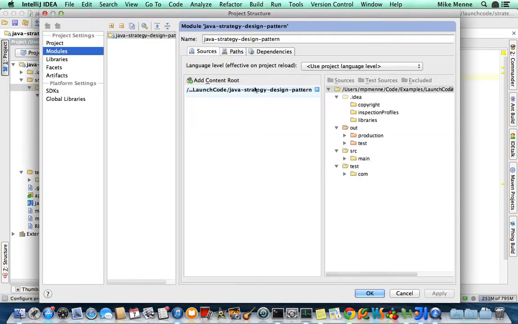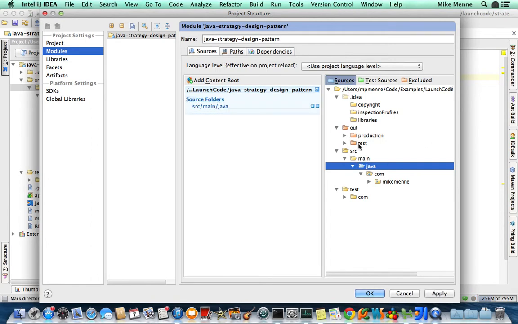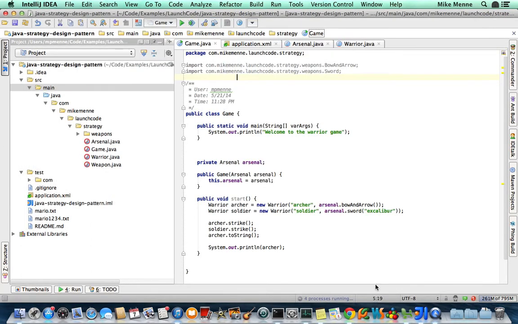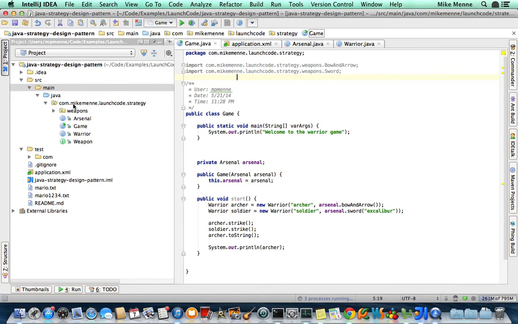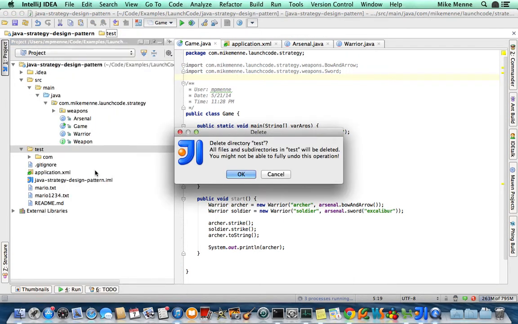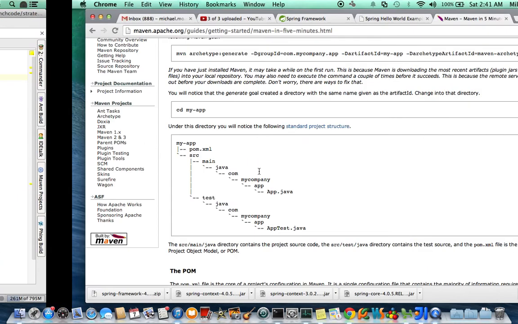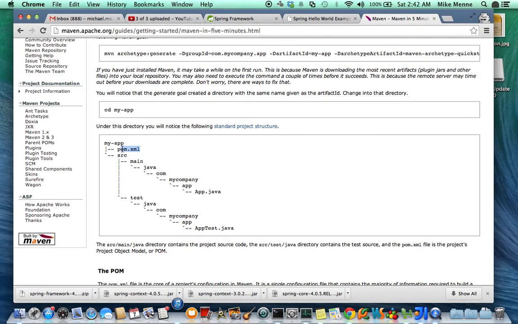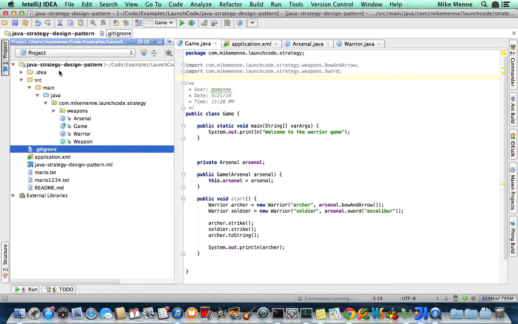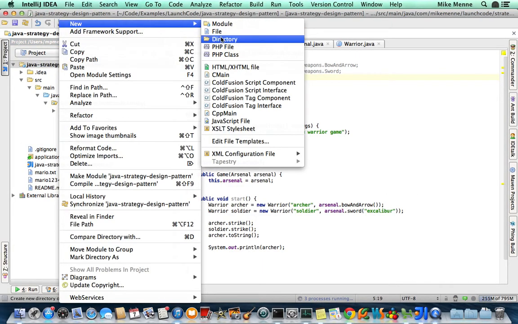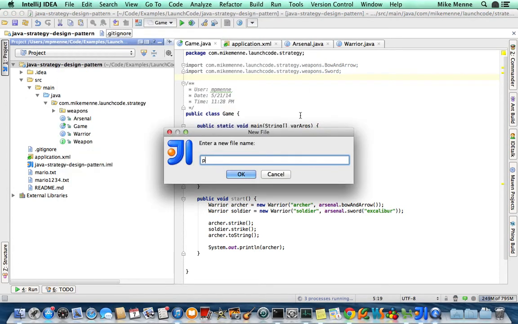Now we can go back into our project structure and we can say, I want to make this Java folder a source code folder. Now IntelliJ will recognize that, hey, those are actually Java classes and Java packages inside that directory we just specified. And we're not doing any testing right now, so we'll just go ahead and delete these. The last thing we have to do is create this thing called a pom.xml. Pom.xml is essentially the configuration required for running your dependency manager.